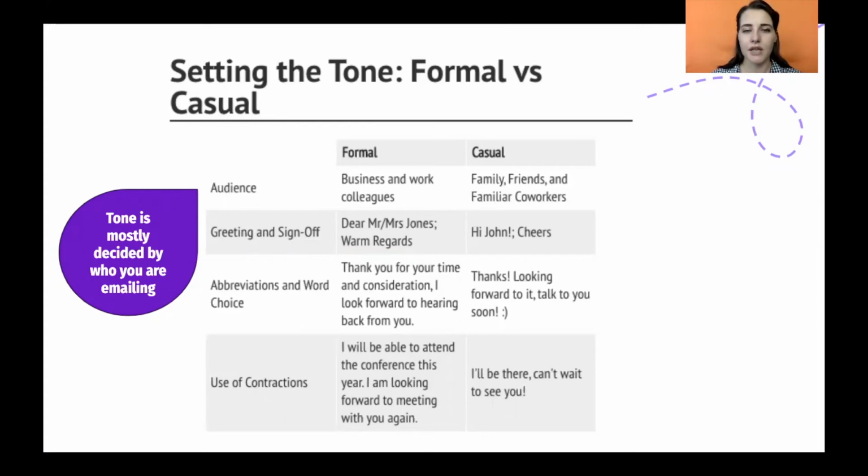Your word choice when you're using more of a formal tone is going to be something along the lines of "Thank you for your time and consideration." It's very full sentences. There's not any sort of abbreviations or casual language. Casual would be more like "Thanks, I'm really looking forward to it." You might throw an emoji in there. It's a little bit more similar to the way you would text somebody.